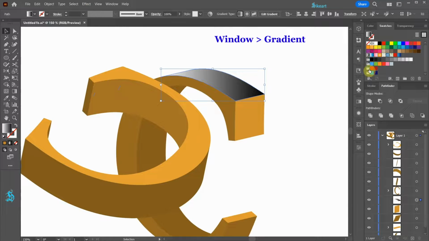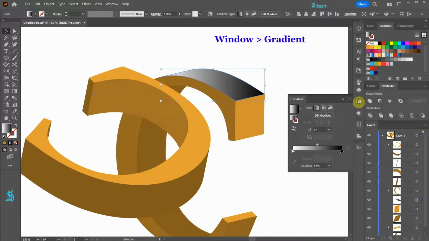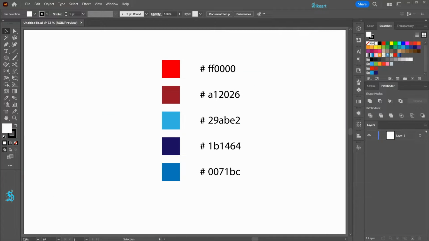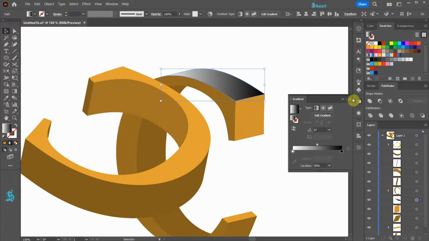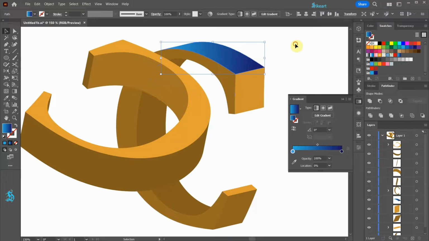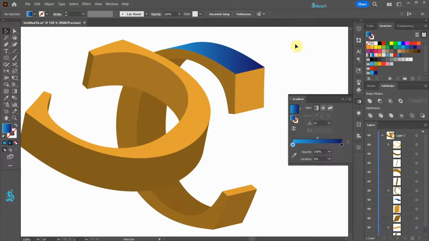Let's open the gradient panel. If you wish to use the same colors as mine, here are their values. Click on the black color tab and while you are holding down the Alt key, select dark blue. Now click on the white color tab and apply light blue. Click away to deselect. Now choose the eyedropper tool, select the gradient sample from the top shape and click on the other shapes to apply the same gradient.